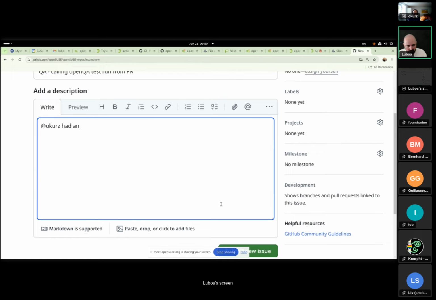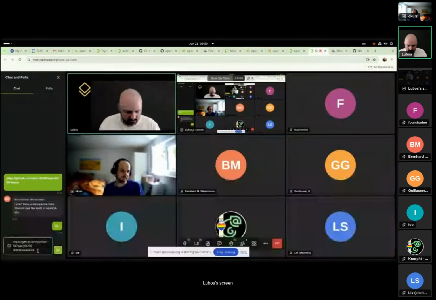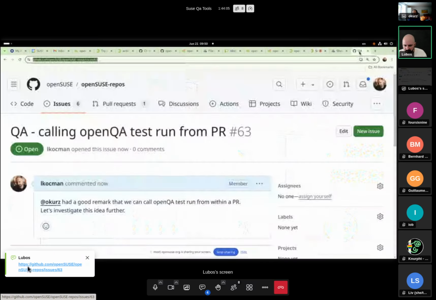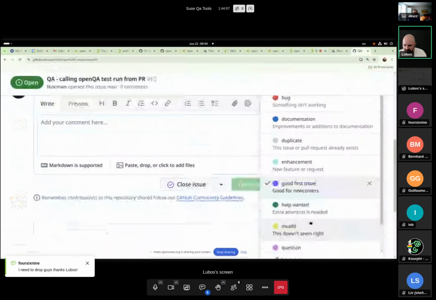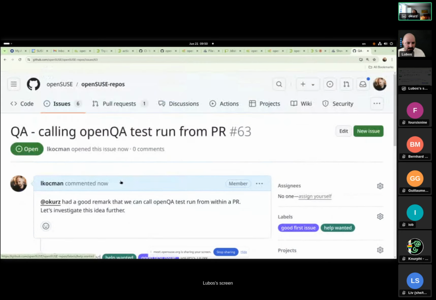And then a good remark. We can call openQA from the PR. We'll paste it here. Yep, cool. And I'm really happy that the package actually gets attention.